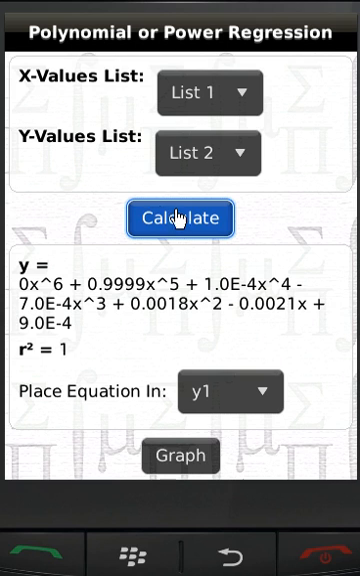I click calculate, and I see that a sixth order polynomial is returned. In fact, the coefficient on x to the 6th is 0. That would make it a fifth order polynomial. I see that the r squared value is 1.